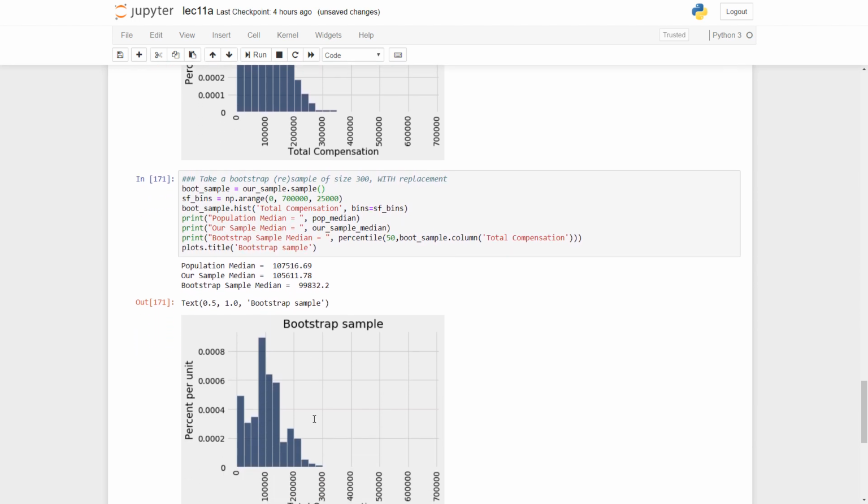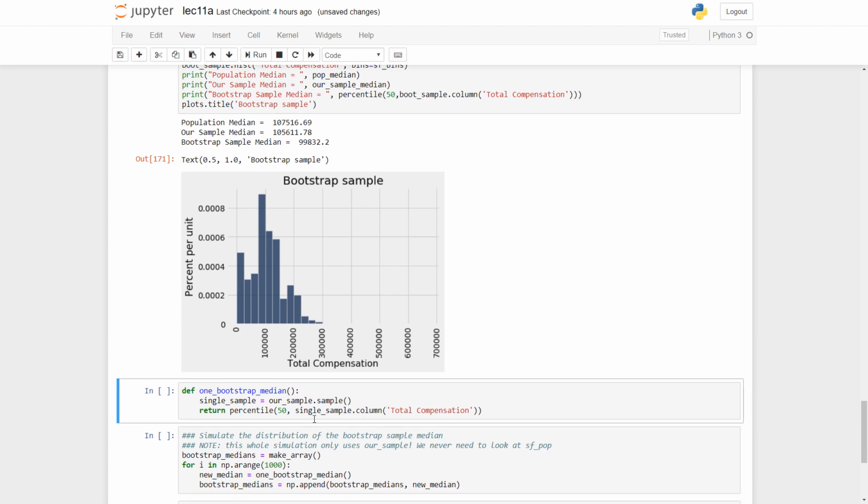So we need to repeat that multiple times. To do that, we have to generalize the function. So we put that in a function, one Bootstrap median. It will get a sample from the original sample, compute the median of it, and return the median. Okay, so that's the function.